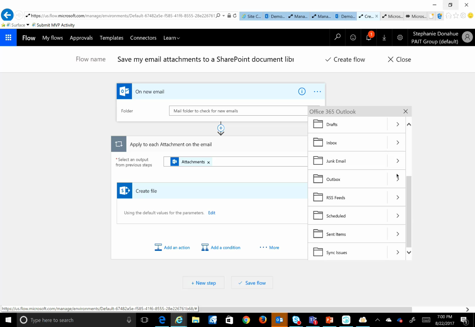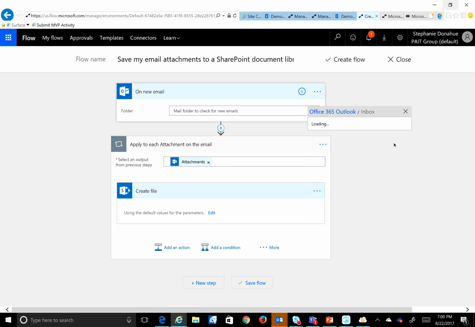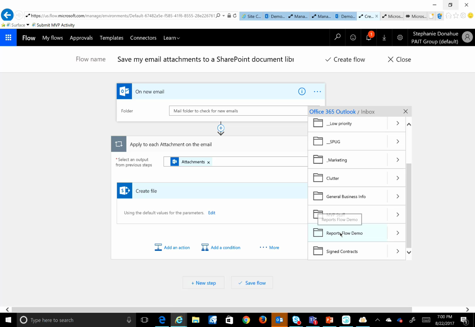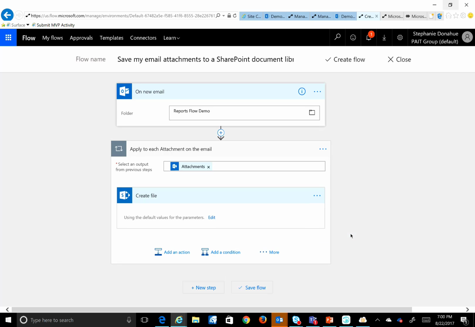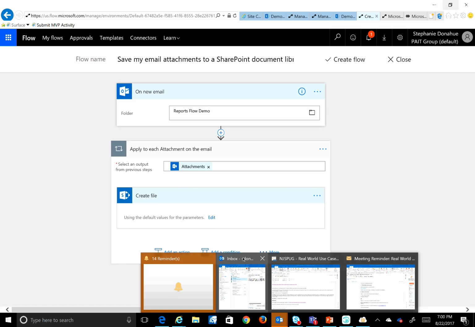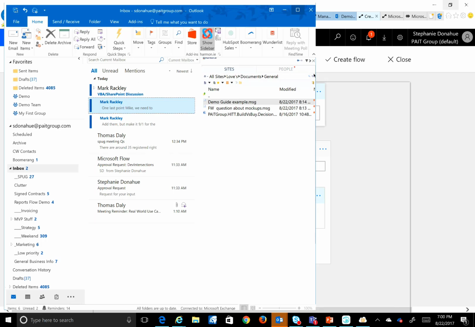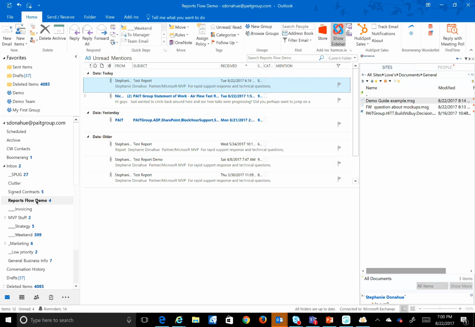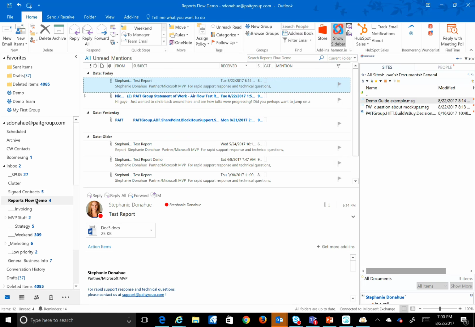And you'll notice these are all the folders in my own personal inbox. And in here, I can select something like my Reports Flow demo folder. Okay? So that's the same thing I have over here in my inbox. You'll see this is my inbox here, and then here is my Reports Flow demo folder. So it's looking at my inbox. I gave it permission to do that. And when I hit continue, now I can pull from this folder.